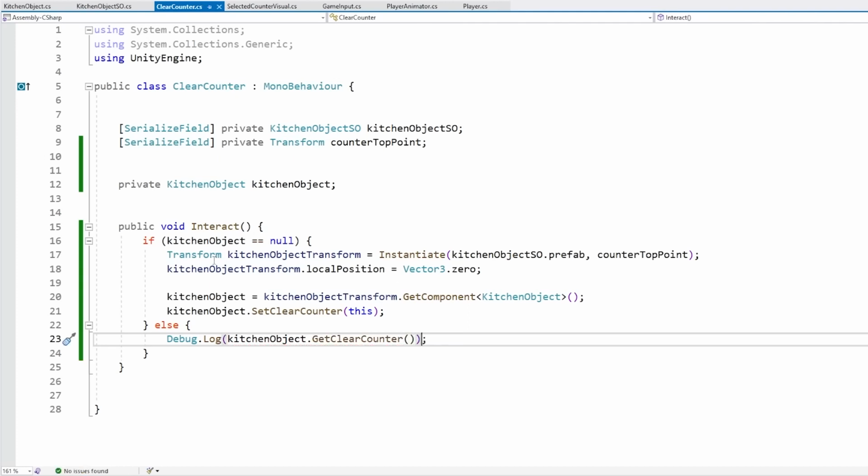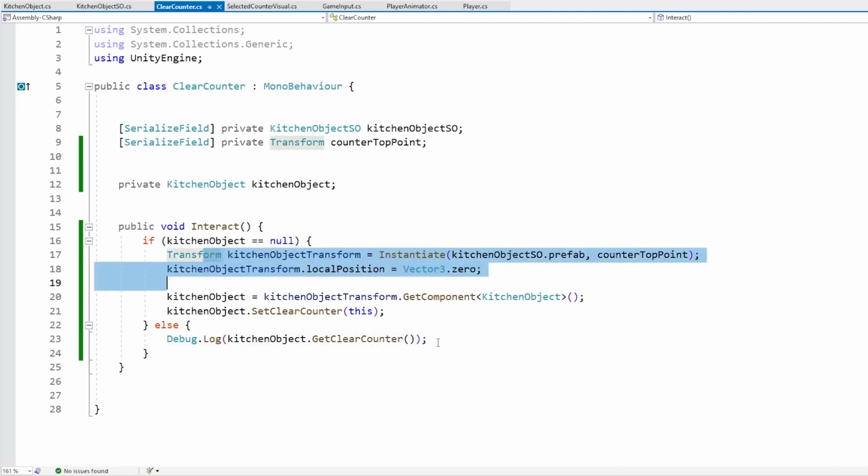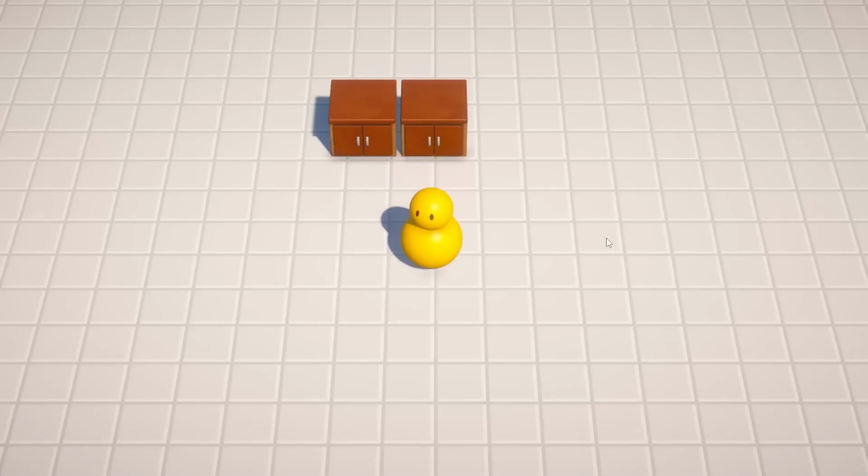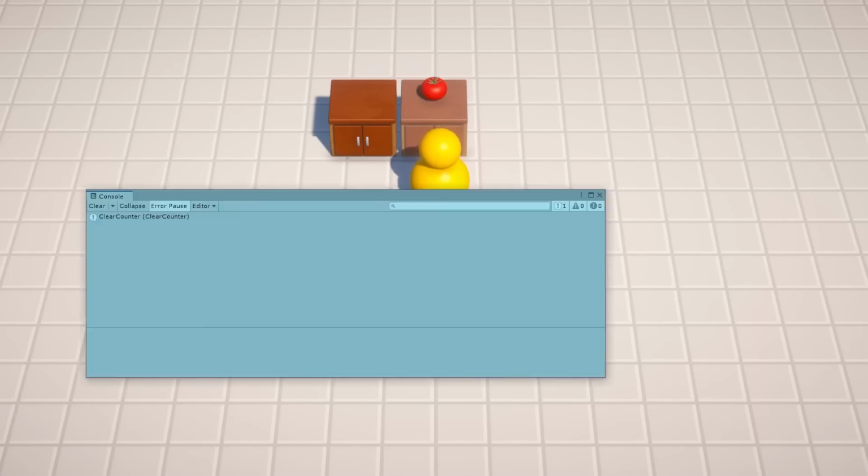So we should be able to click once and spawn an object, and click twice, and the second time we should be able to see the name of this clear counter. Alright, so over here let's approach and click, and yep, it spawned. Now click again, and yep, we've got the message. This one is on the clear counter. Okay, great, so far so good. So the counter knows if there's a kitchen object on top of it, and the kitchen object itself knows where it is. Now let's add some logic to be able to change a parent counter.